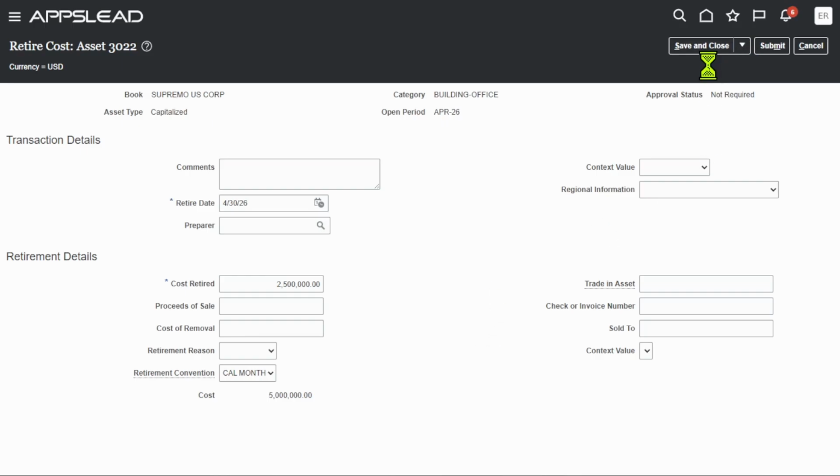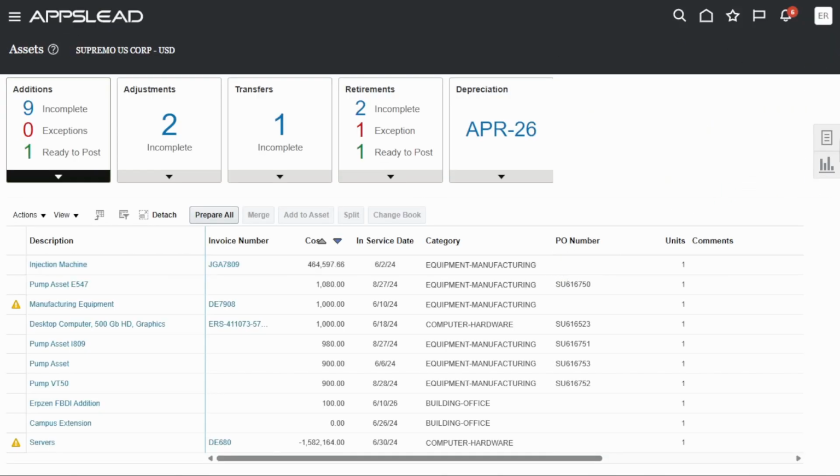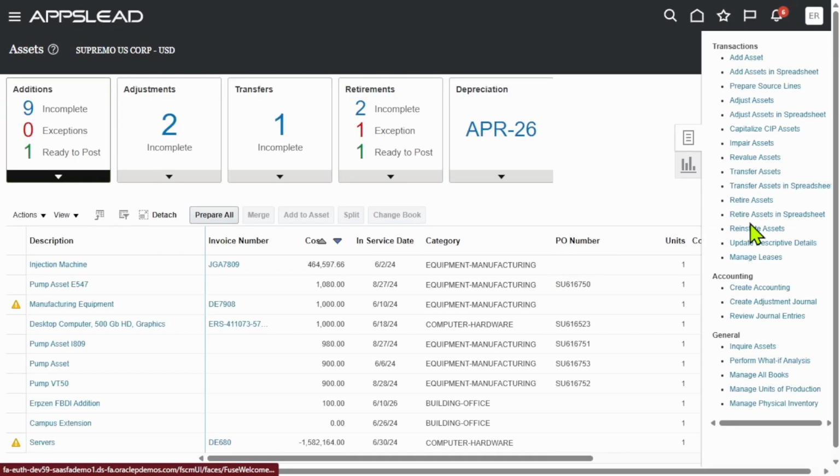Click on save. Click on submit. Now click on done. Now click on task list. Now click on Enquire Assets.